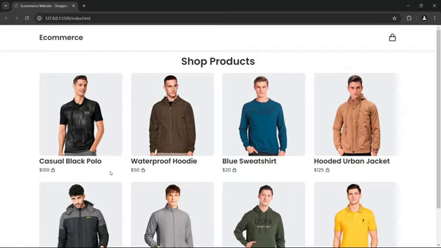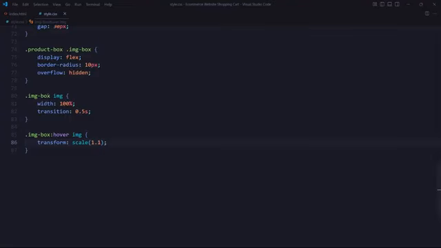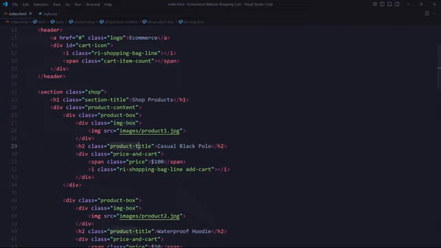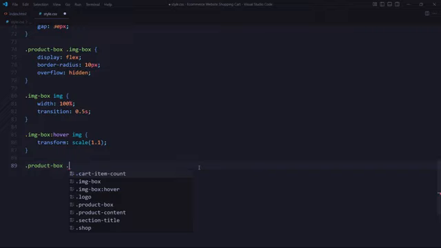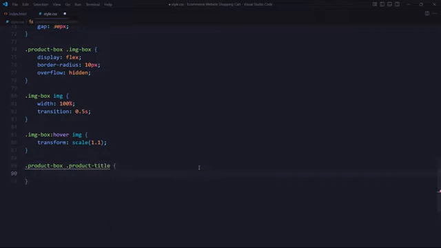The next step is to add styling for the product name, price text, and shopping cart icon. For the product title element, we add the following properties: font size 20 pixels for text size, margin top 10 pixels to create spacing between the image and the product name.